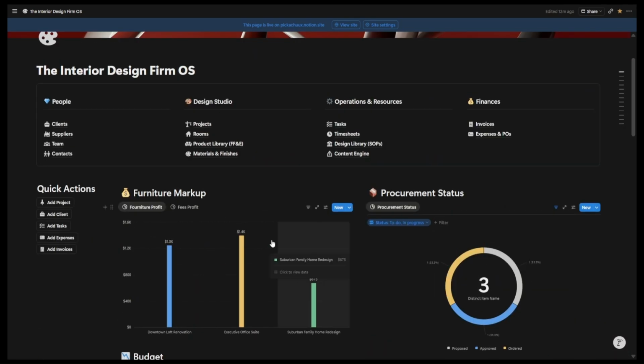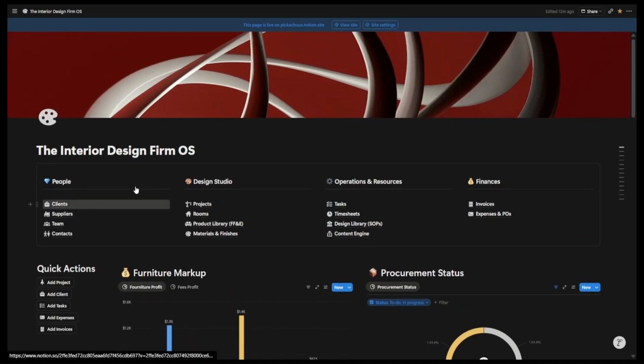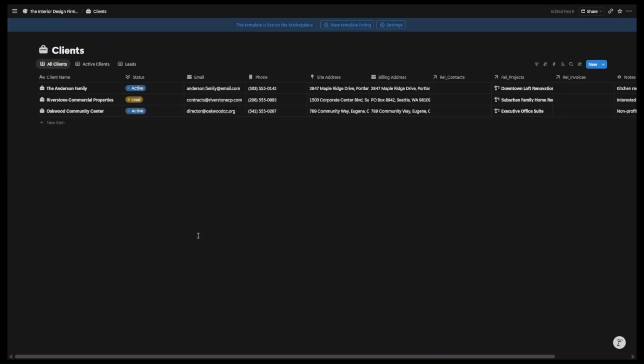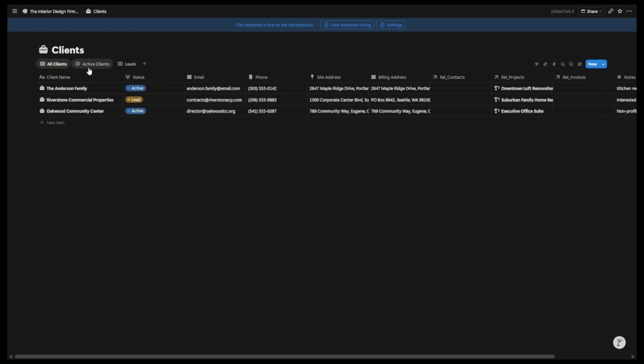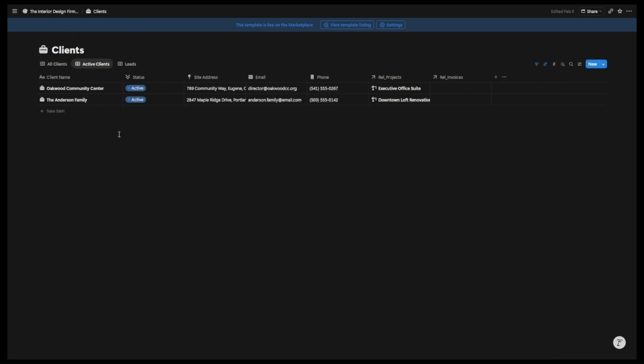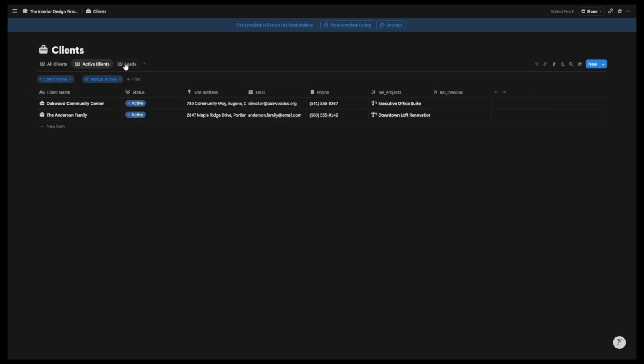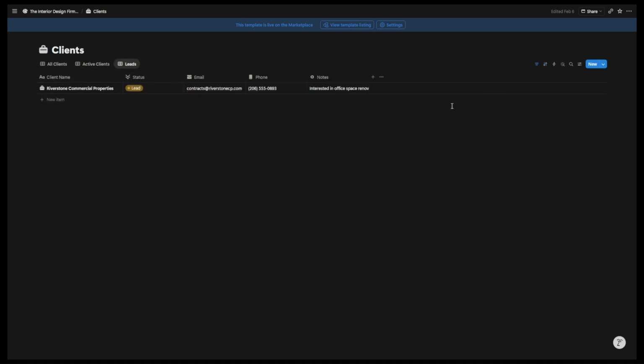Now let's go back and show you the databases. So starting off with the clients, in the people section, we have the database for the clients. Here we have all clients. Clients contain a status, email, and some other properties that you can discover, and it is related to contacts, projects, invoices, etc. We have the second view for the clients, which is only going to show you the active clients. This is filtered by active. And then this is the leads, which is going to show you the list of your leads.